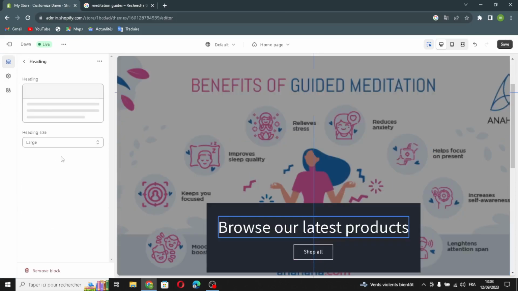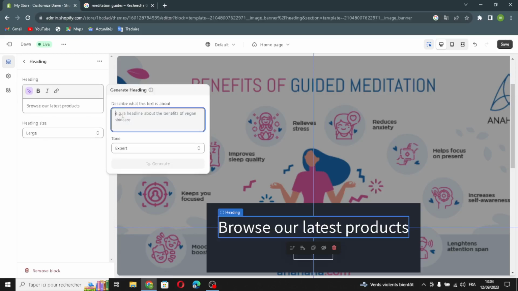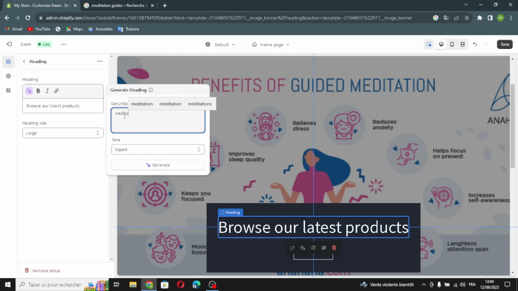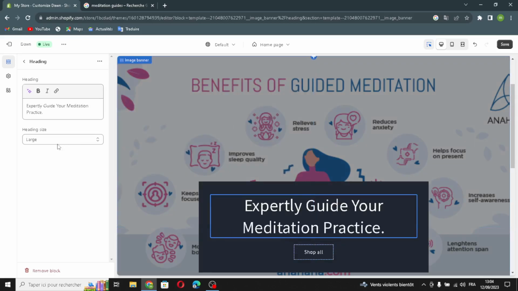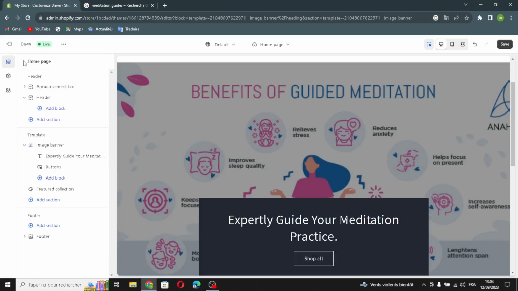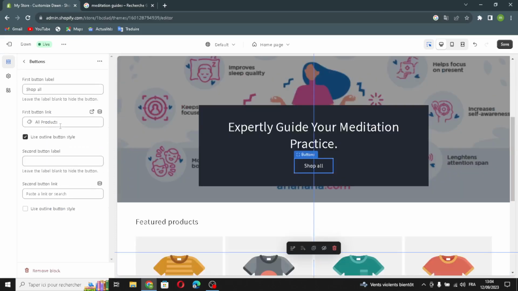Let's move on to the heading. So here you can generate the text, just describe what this text is about. Meditation guides, and click here. You can choose from the suggestions here. You can change the heading size. So let's move on to the buttons.